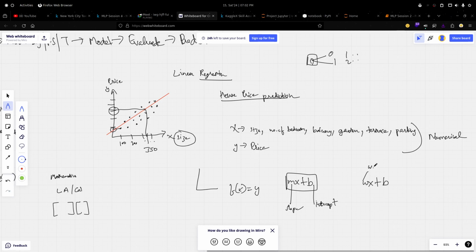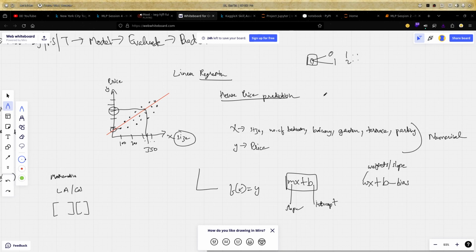So here w is the slope. In machine learning we call it weights, weights or slope you can say. For a single x we can just say weight, not weights. For every line we have to predict the weight as well as this b. So mx plus b, here it is an intercept, but in ML we call it bias. Let me not go deep right now.